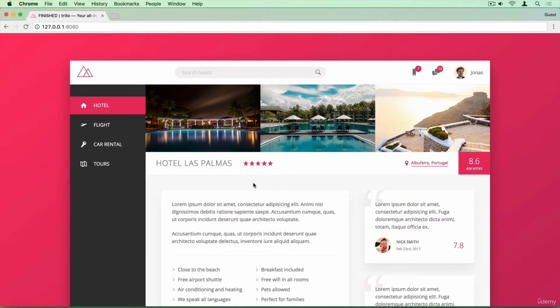Okay, so the idea is that a user can book a hotel, a flight, a car, and a tour all on one platform. Now, of course, we're not going to build this app itself, so no functionality, but we're going to code this user interface here. So all of this app that you see here. So here in navigation, you can see that we're right now browsing the hotel section.